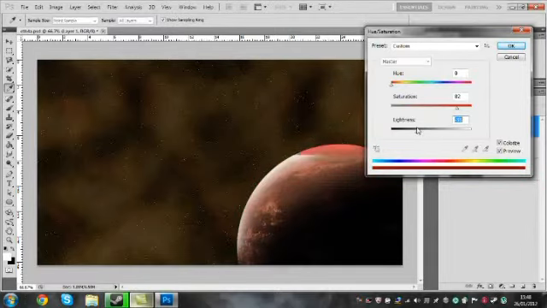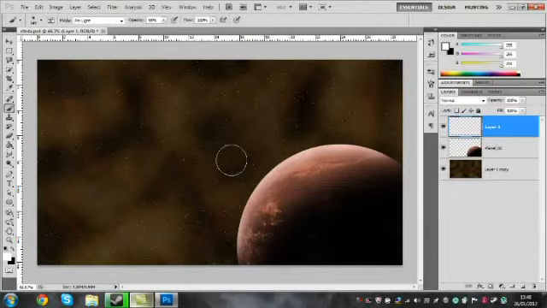So look, maybe take some colour out of it. No, that's not really doing much. Brighten that up a bit, and maybe add a little bit more colour. That looks pretty cool. Yeah, I'm pretty pleased with that.